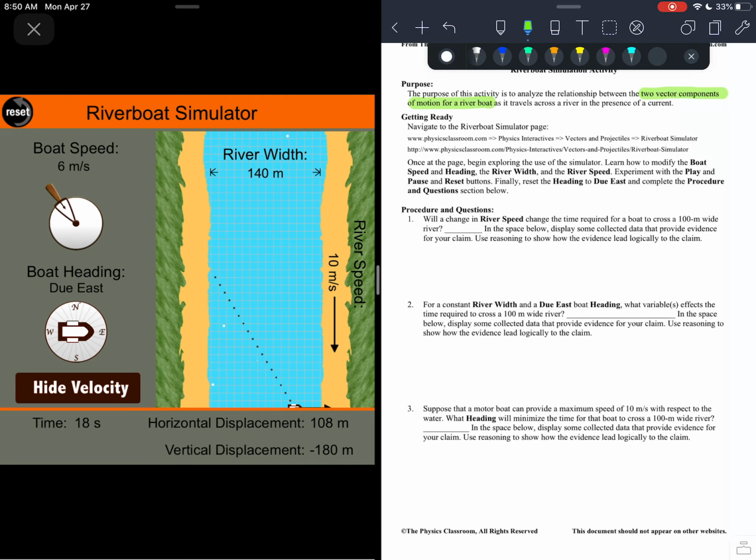Once you've finished playing around with the controls and you feel pretty confident, you're going to reset the controls so that the heading is due east. Then you're going to go through and complete the procedures and the questions. So I'm going to go back and reset everything. My boat speed was initially 10. My heading is due east. And now my river speed, I've got to fix that. It used to be 3 meters per second.